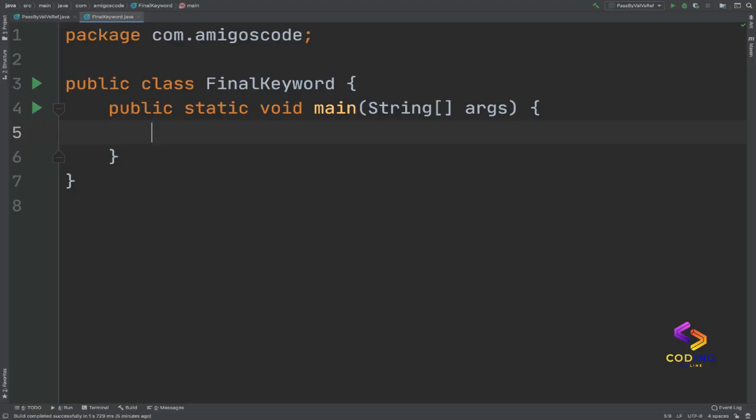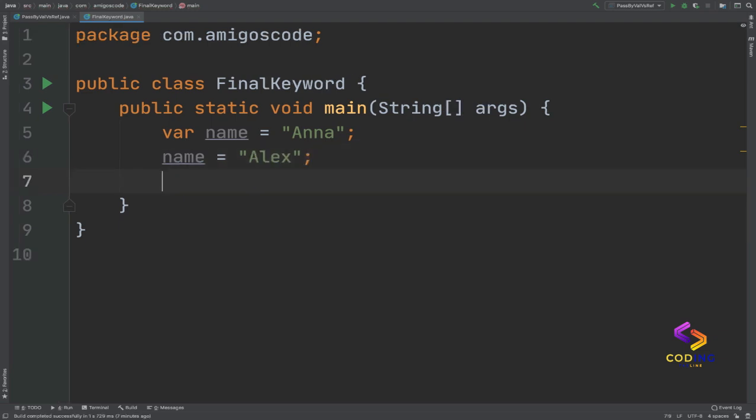Let's learn about the final keyword. Let me go ahead and create a variable, and I'm going to say name equals Anna right here. Now, what is really strange is that I can simply decide that the actual name is, let's say, Alex. And later I might decide again, name equals Jamila. So you can see that I'm actually redefining the actual name and changing the value as I want.